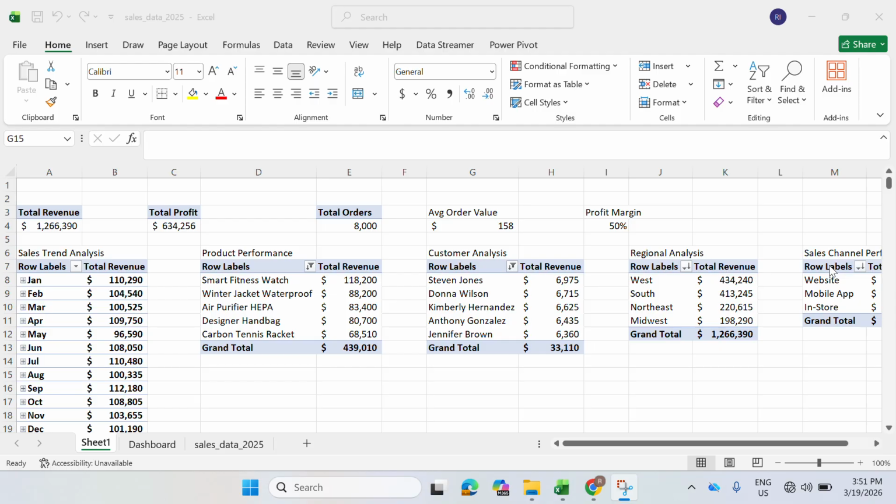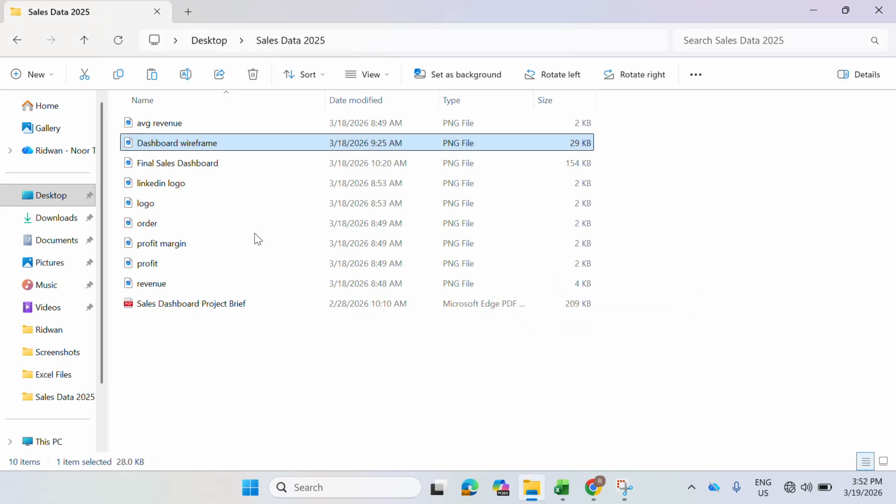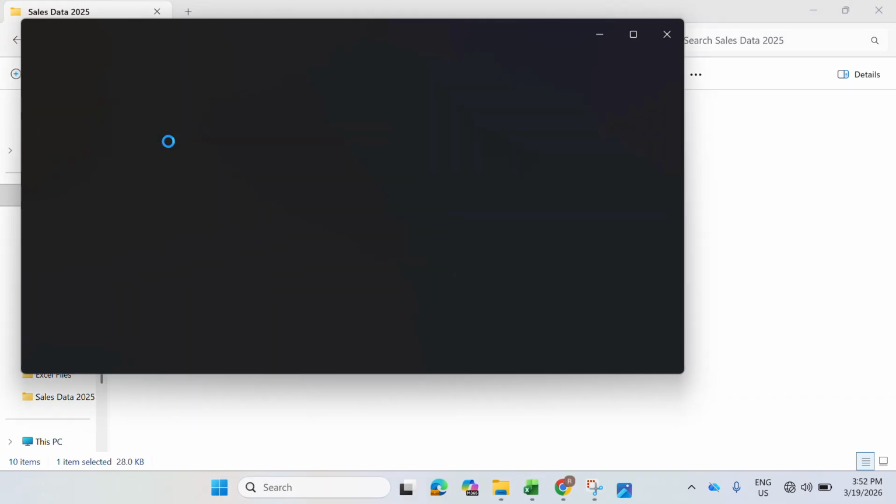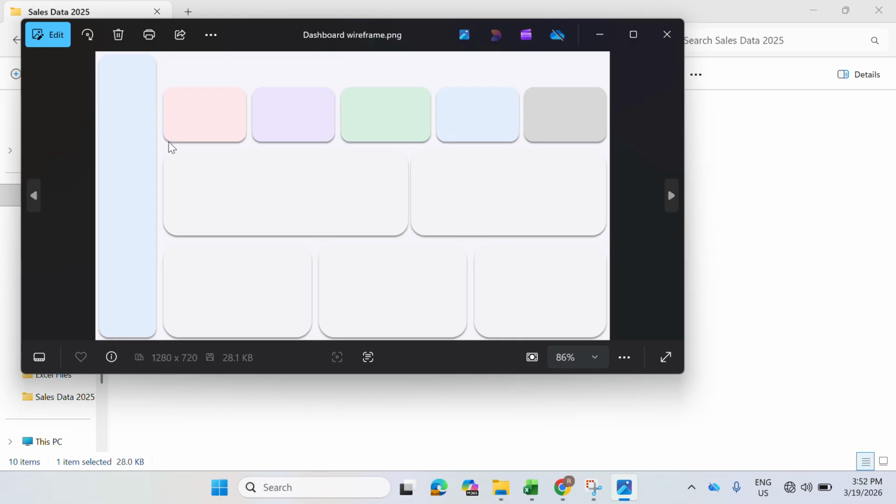Now, guys, before building a dashboard, I've already designed the wireframe layout in PowerPoint. So let's insert the dashboard wireframe first. So I'll check my project folder here. I think I have it saved as dashboard wireframe. So let's see. I created this to plan how the dashboard will look before building it in Excel, and it helped me structure where each chart and KPI will go.